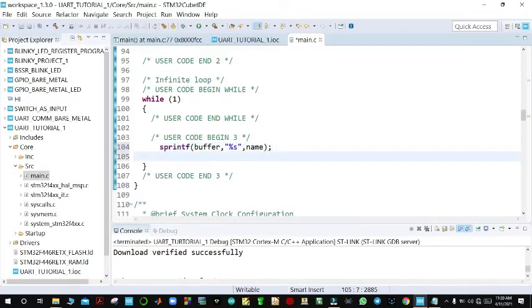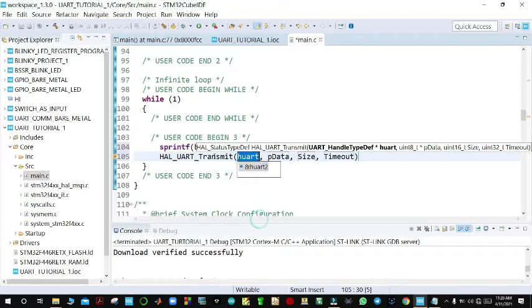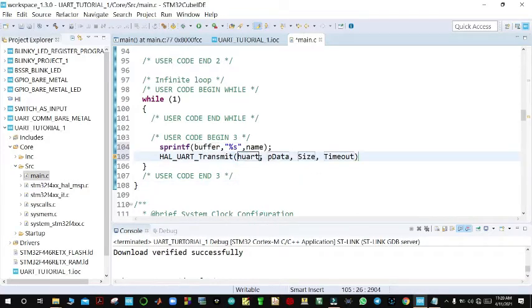You can press Ctrl and spacebar and search for UART transmit. This is it. So these are the handler type. We are using UART2, so it is huart2. Then the data you're transmitting is in terms of 8-bit, so it is uint8_t, a pointer pointing to the data. So we are transmitting what is in the buffer after we cast it using the sprintf function.